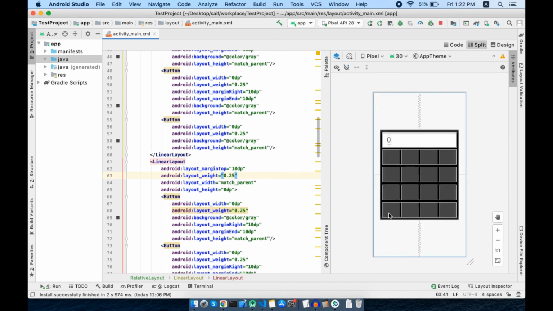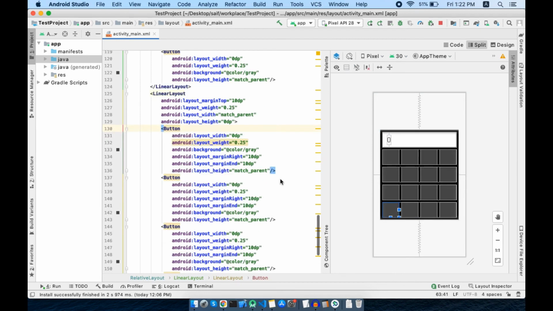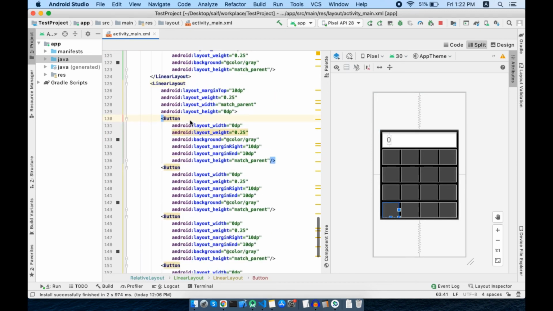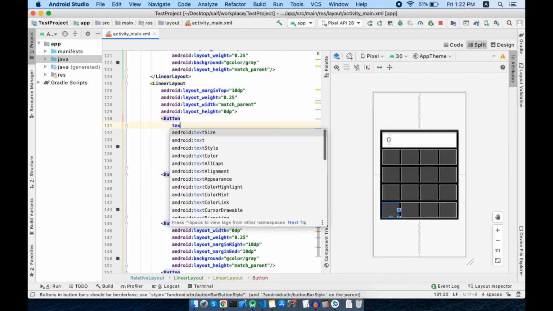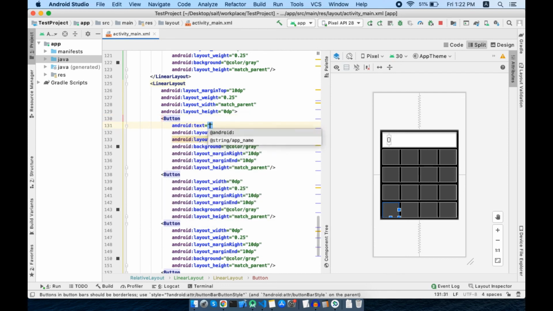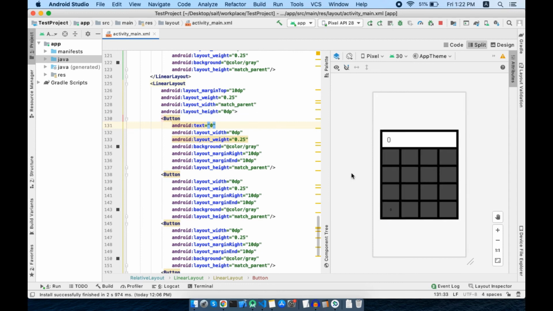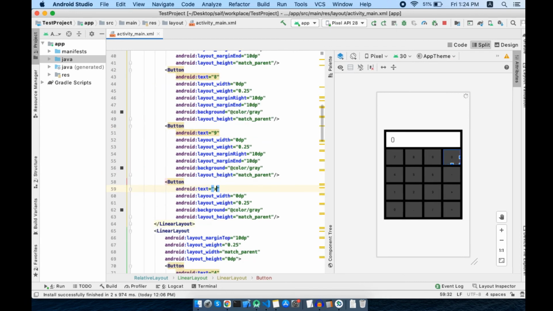Now we need to set labels on each button. Let's start with the last one. It needs to have text 0. For now it's not looking good. We will customize it later. And the last one should be cross, which stands for multiplication.